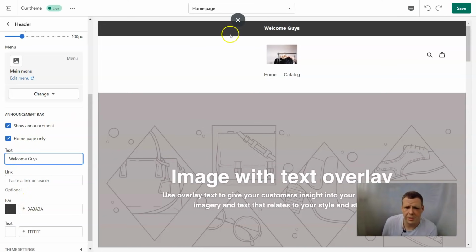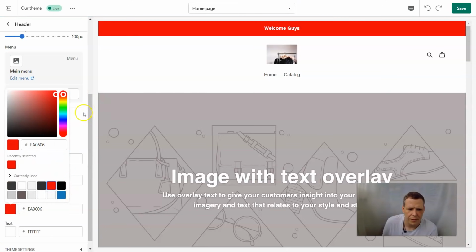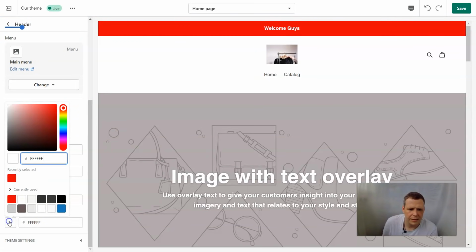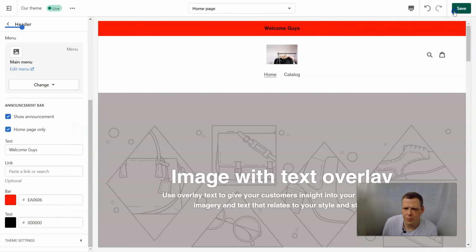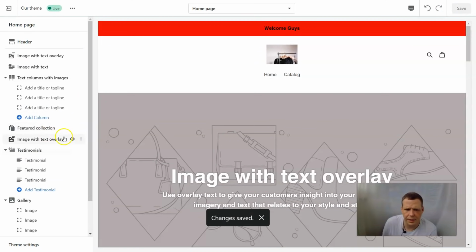And there you go. If you want to change that background color, just click the bar, and it's called the background bar. We're going to choose red, and if you want the text, you can change it to black or a custom color based on this, right? All right, welcome guys. Save. That is our header. We're going to back out, feature collection. I already showed you how to do it as well.